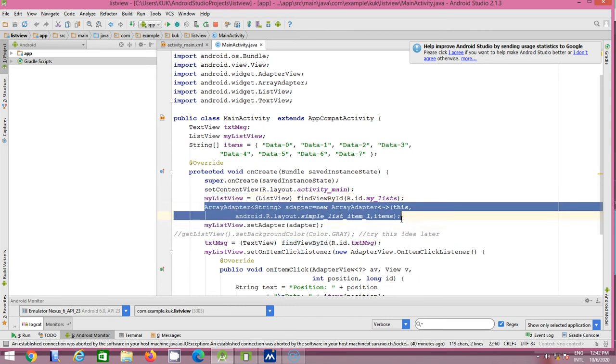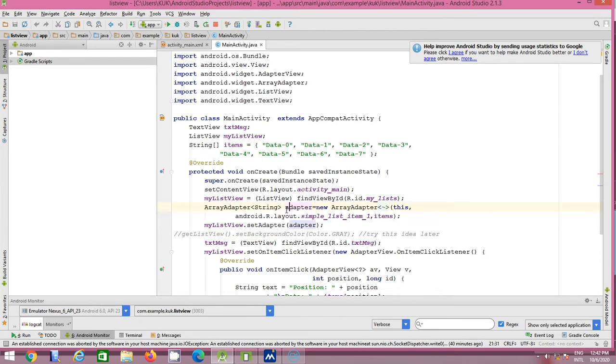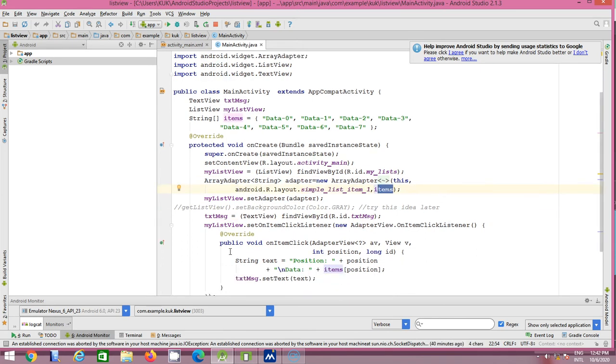The next important part is your array adapter. We simply declare the variable adapter, new ArrayAdapter, with the context, a simple list item 1, and the third one is the items.